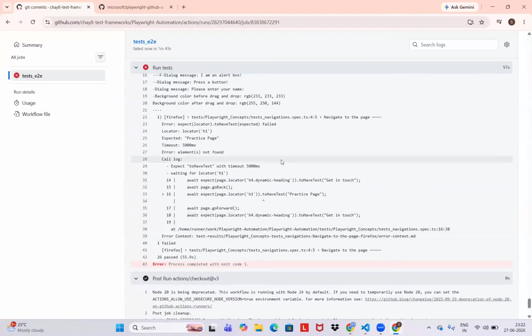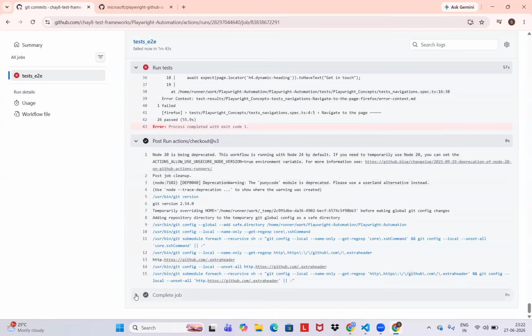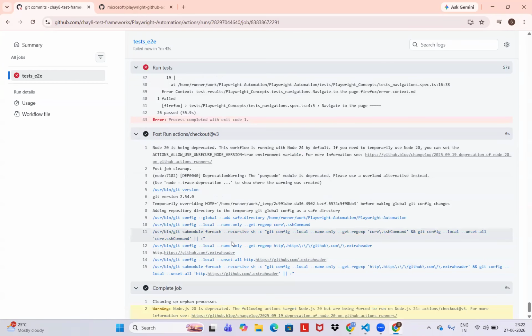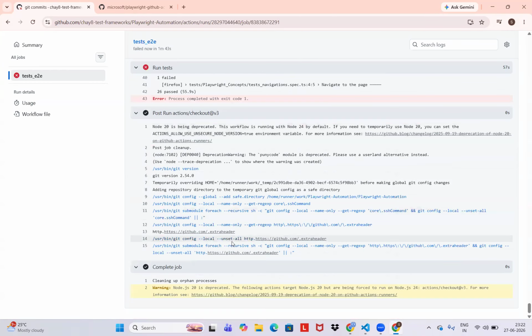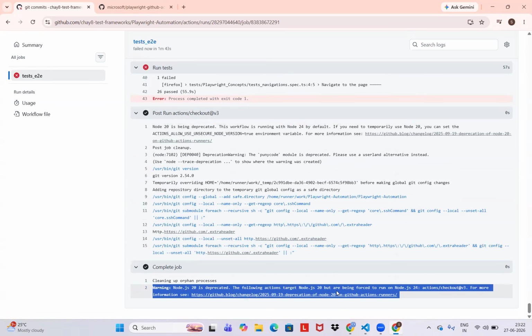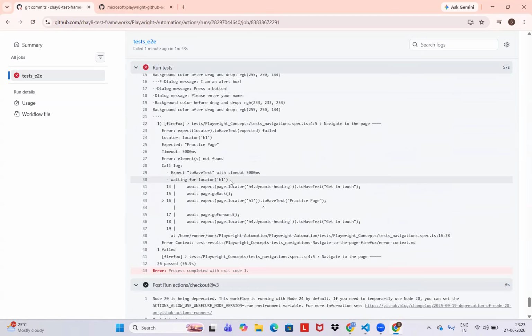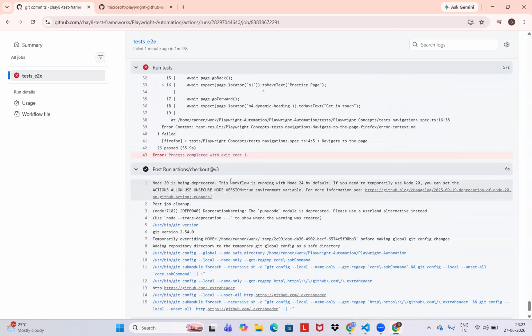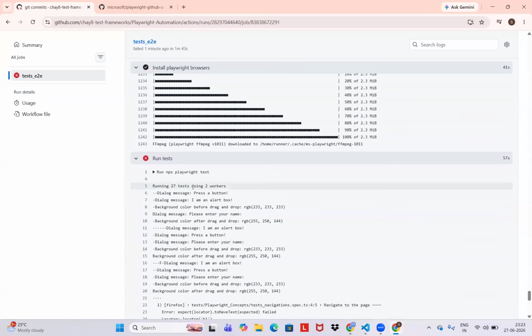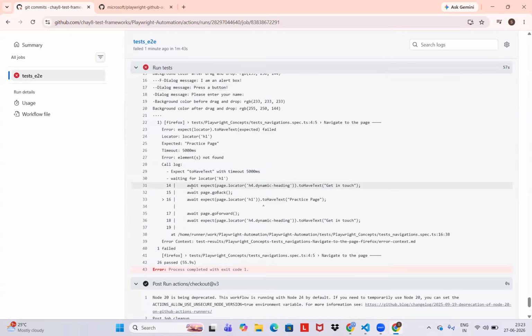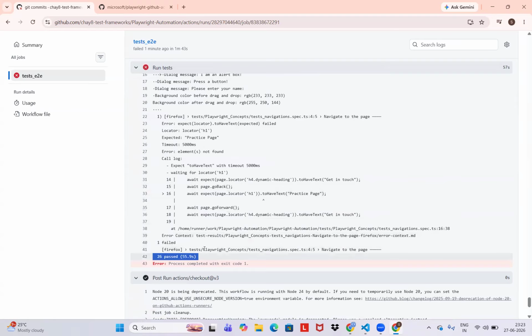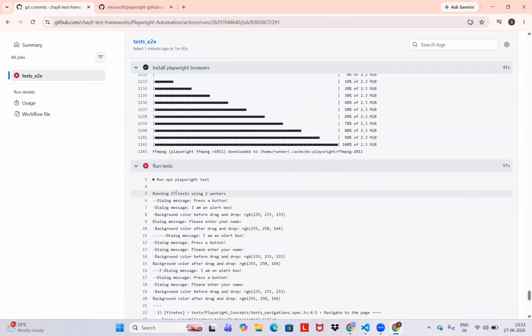So there is one failure because it is running in Firefox. Okay. Still we are getting the Node.js deprecated warning. Okay, this one we will look into, but this is not an error. But there is one test case that failed. In Firefox, there are some test cases that failed. Okay. Here, two workers. See, 26 passed out of 27 test cases.